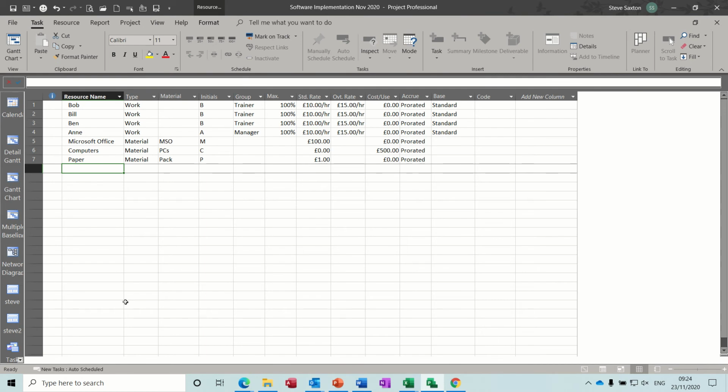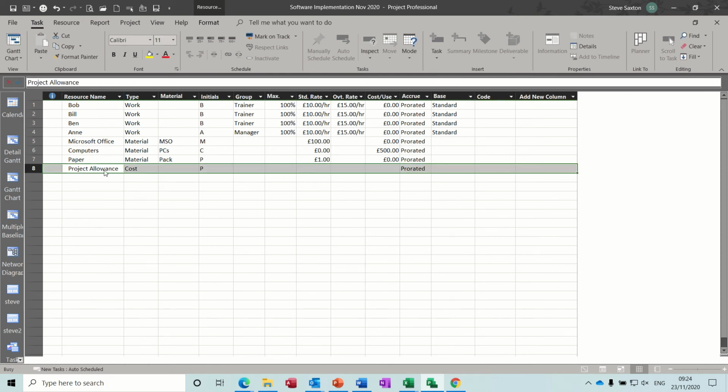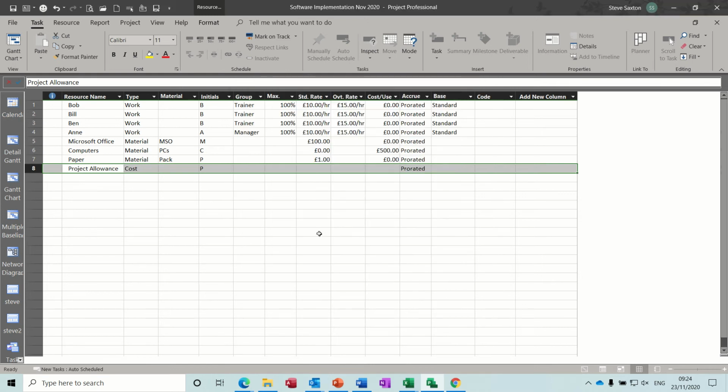So I'll call this first budget resource project allowance. Project allowance, spell it out, and I'll set it to a cost field, and then I'll double click on it and make it into a budget field. So this is what you need to do, budget. Now okay, back to the Gantt chart.